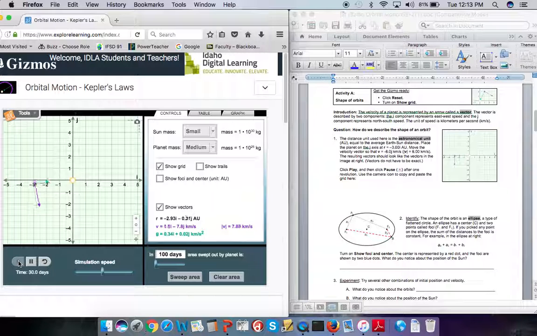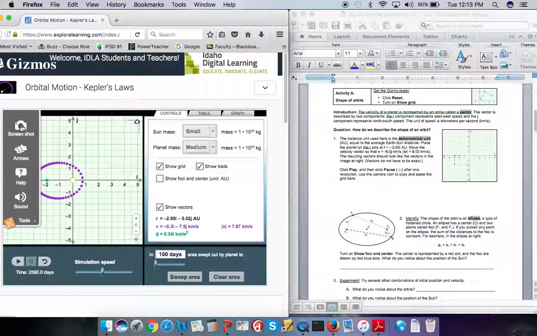So all we're going to do, click play, and we want to have on here, I think it was on the last one, it says to show the trail, so we would need to have that on there. On the previous page it said that. So we're going to click pause once it gets all the way around once. Okay? And then it says after one revolution, use the camera icon to copy and paste the grid. And so it doesn't show a camera icon, but if you click on tools right here, there's our camera.